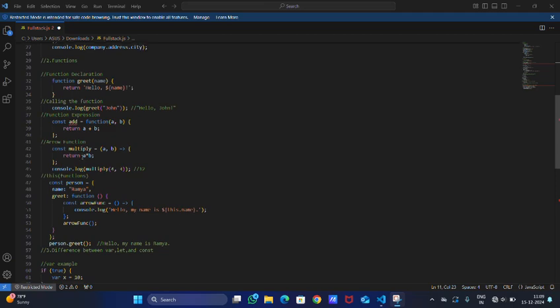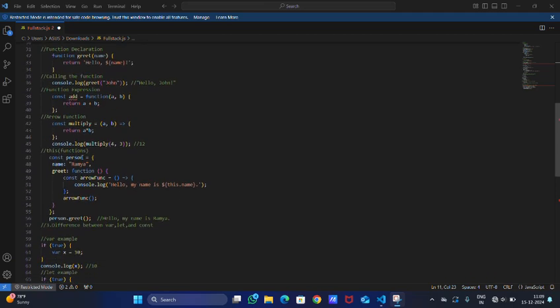And in these functions I have used arrow function behavior and written this function code. The arrow function does not create its own this. It inherits this from the enclosing greet method, where this refers to the person object.